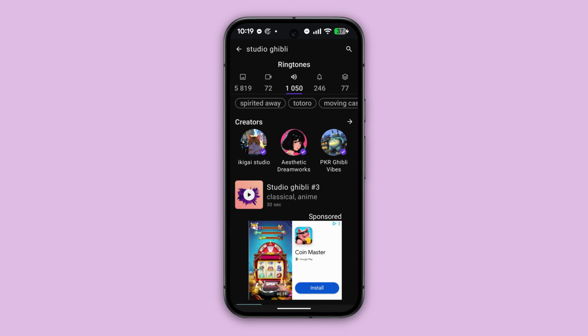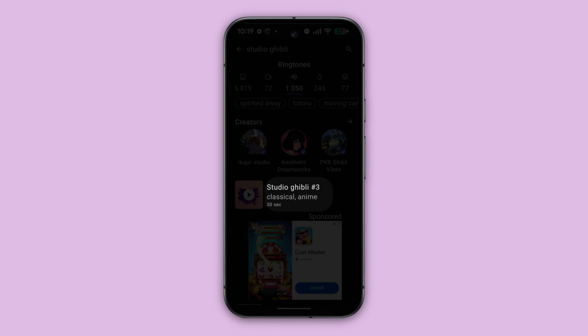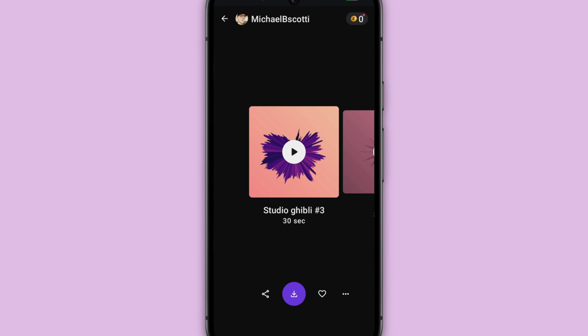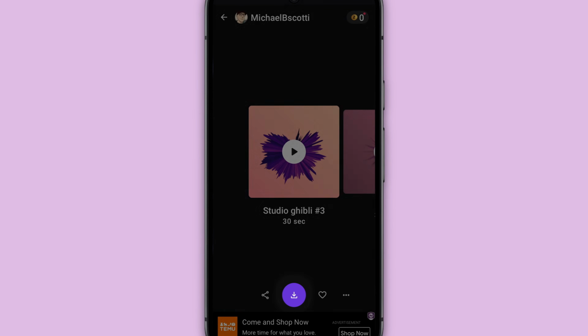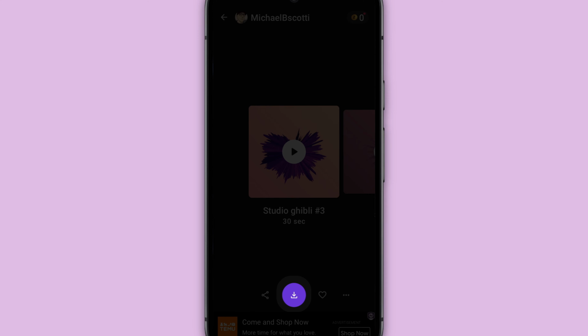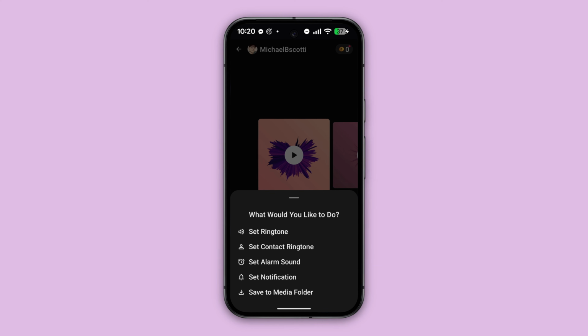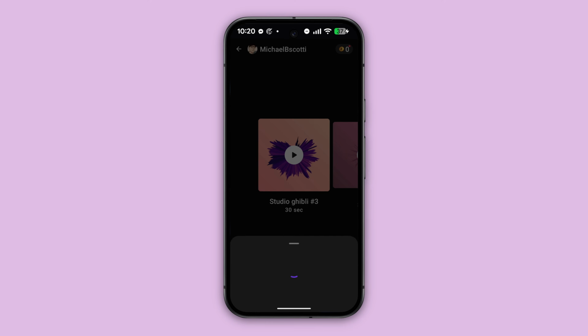Then what you want to do, if you want to download that specific ringtone, we tap into it and we tap on the download button, and it's often represented by a downward arrow or an icon at the bottom of the preview screen. So I'm going to hit download. And it's going to ask me what I would like to do. Would I like to set it as my ringtone, set it as a specific ringtone for a specific person, and so on and so on. We're going to hit set ringtone.